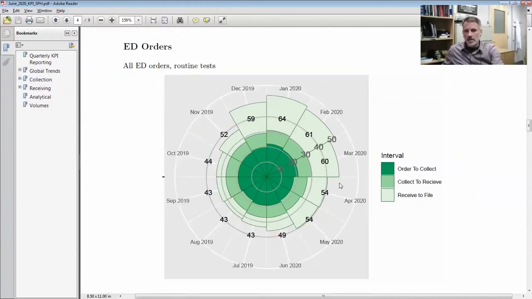So this is all of our emergency department orders for routine tests, which we classify as sodium, et cetera, and creatinine and troponin and whatnot. These routine tests are displayed in this spiral bar chart called a Rose plot. It's really just a bar chart wrapped around on itself. So this is the whole year in review. The dark green is our order to collect. The middle green is our collect to receive, and the light green is our receive to file.